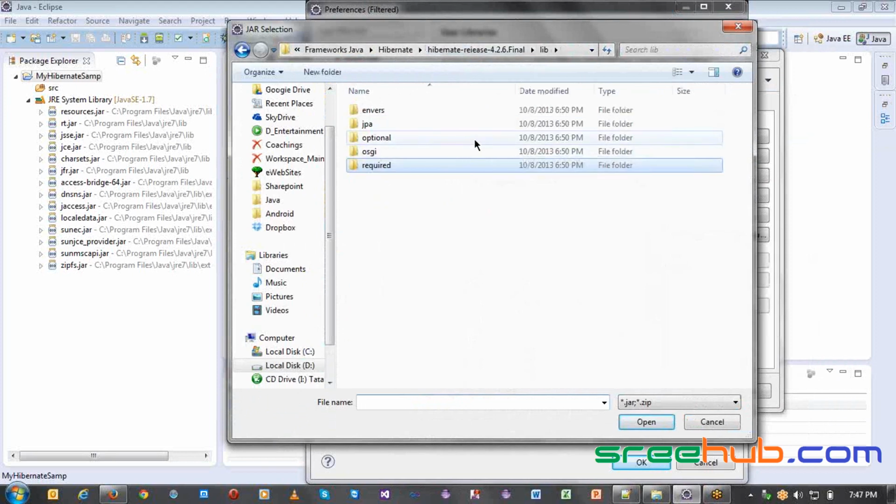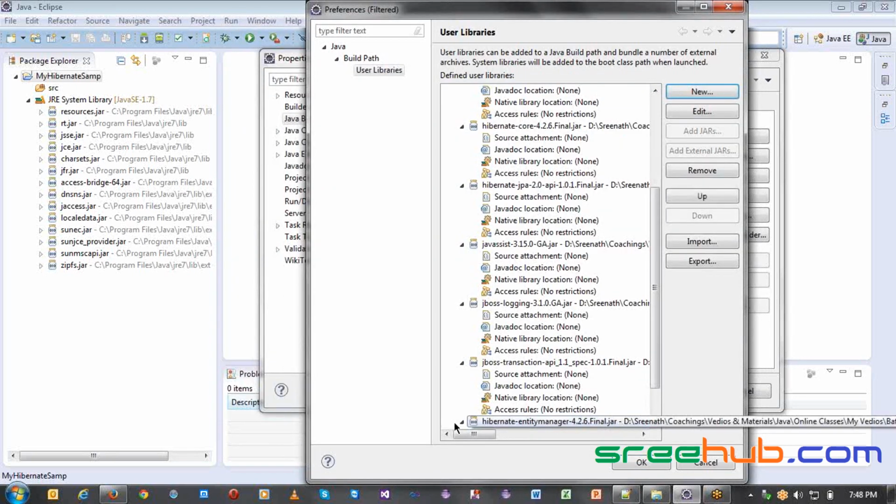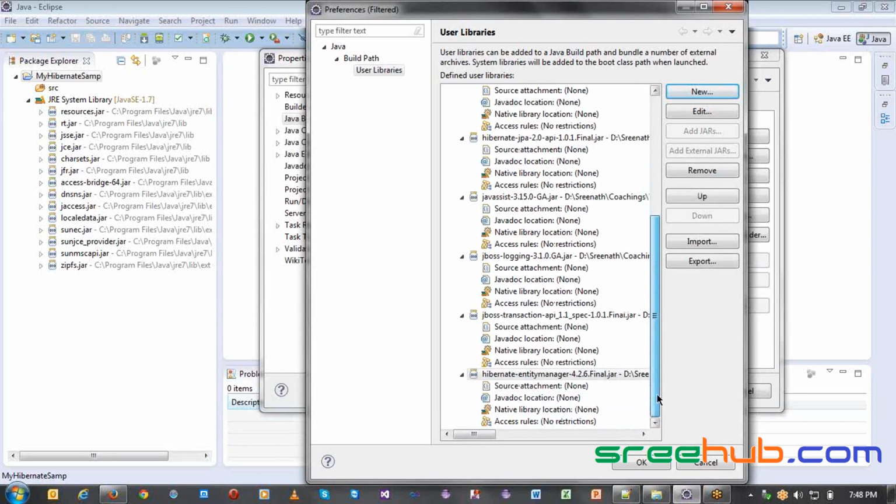Now here we have something called JPA. In the JPA you will find one jar which is entity manager. We'll get to know what exactly is entity manager when we start writing model classes, right? In our model classes we are going to use the entity managers of Hibernate, and sometimes we are going to use entities of some other package too. We'll see this part when we actually create an entity manager. Let me select this and click on open. So this will be added, entity manager, right?